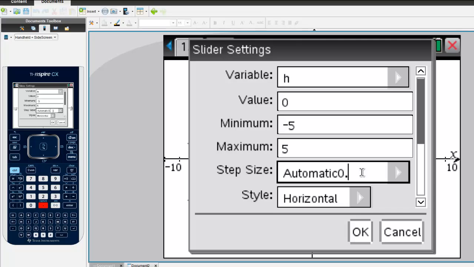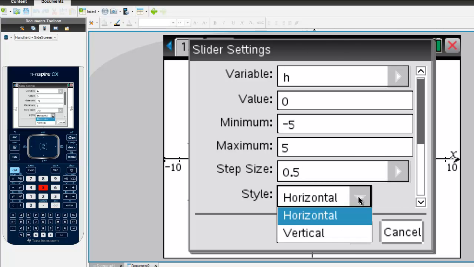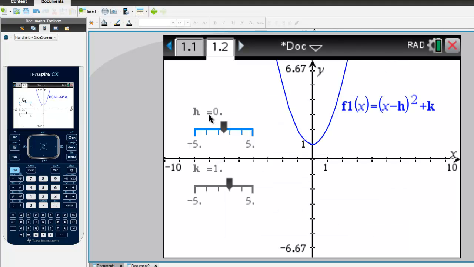I like to go a half unit. You can change the style from horizontal to vertical if you decide. In fact, I'll leave that one alone the way it is. Escape there. Okay. So, H represents our horizontal translator. Whoops, let me try to grab it. There we go. And then we have K representing our vertical translator.